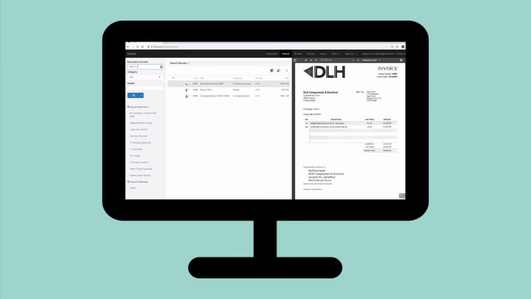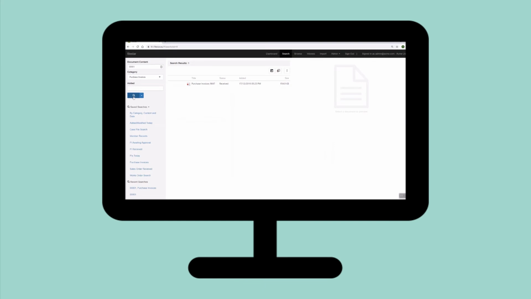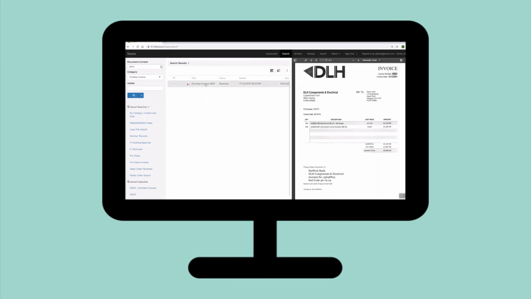I can also refine the list by category, so if we choose Purchase Invoices, it will refine the list for us. Filestar can also make use of status fields to help with the process. For example, when the invoice was scanned, Filestar defaulted a status field on the invoice to being Received, as you can see here.